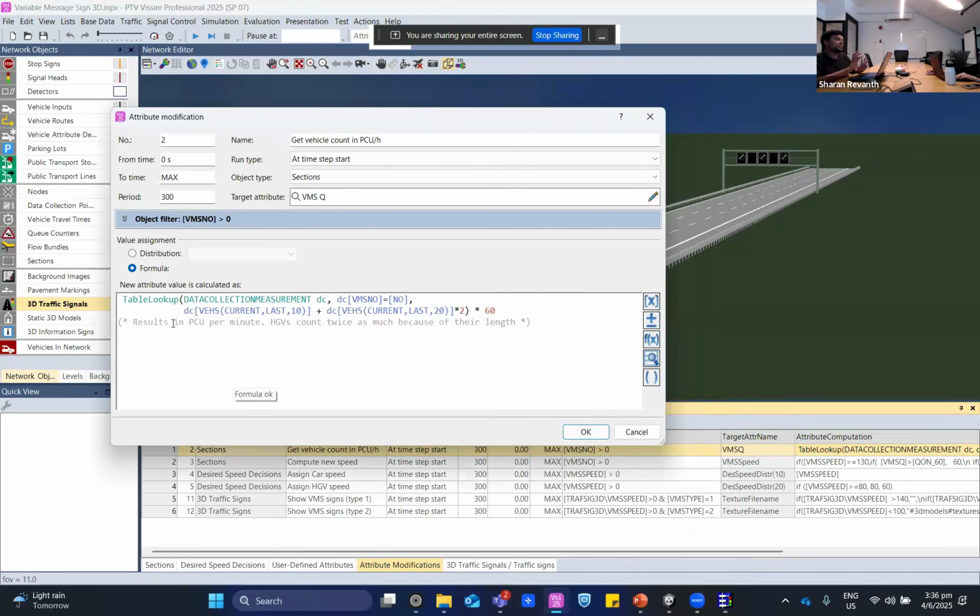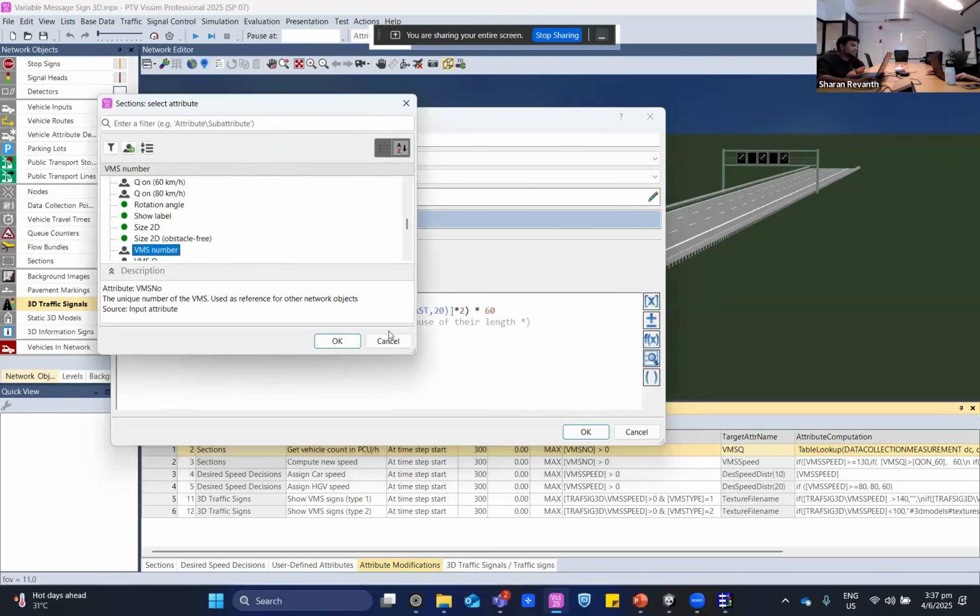So here to calculate the PCU, I need to go and refer to a different object which is the data collection measurement object. So to refer to a table of a different object inside an object, you need to use the table lookup function. So use the table lookup function and then refer to the data collection measurement table, and then store the table inside a variable DC.